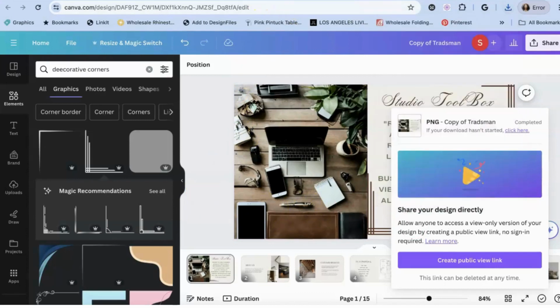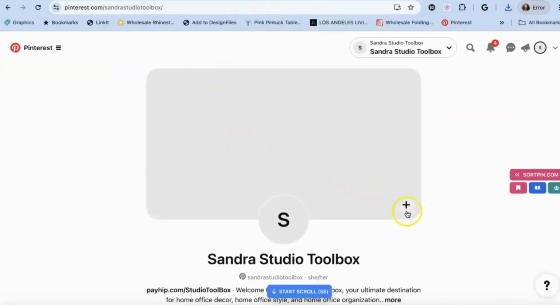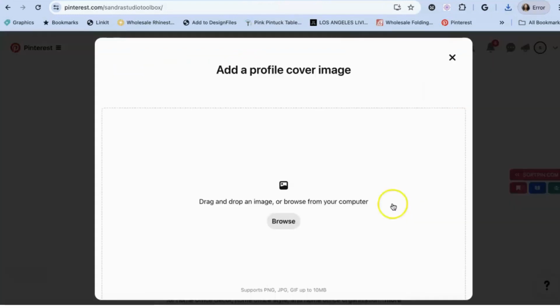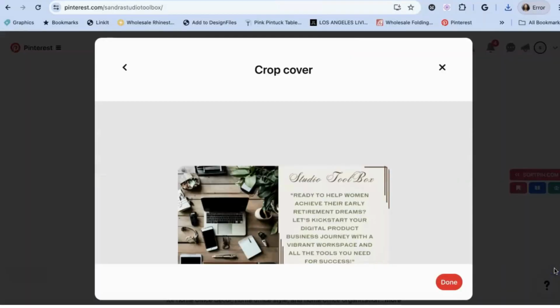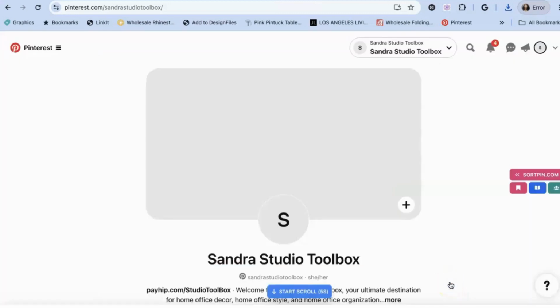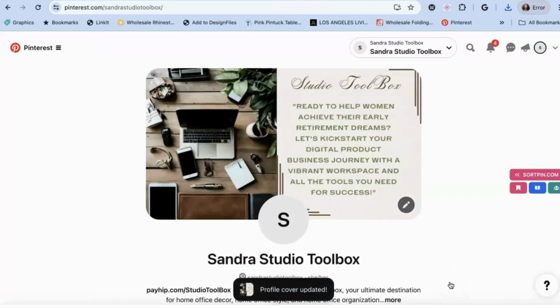Now we're going to go into Pinterest. Okay, so I'm in my Pinterest board. I'm going to click the plus button, and I'm going to click Browse. And I want to pull the one that I just did, and I want to open it up. And it says to crop the cover. I don't even know if this is correct or not, but let's do done. And let's see how it comes out. Okay, it's perfect.